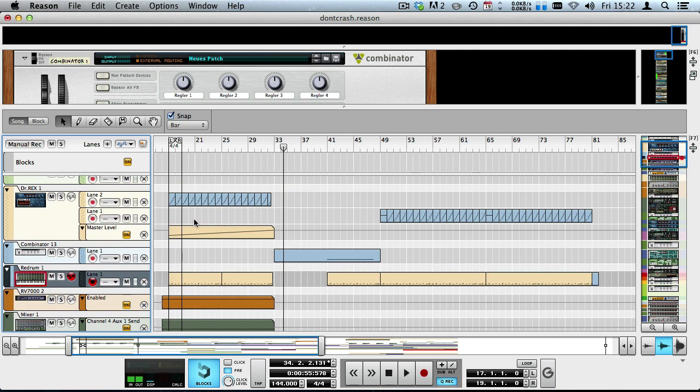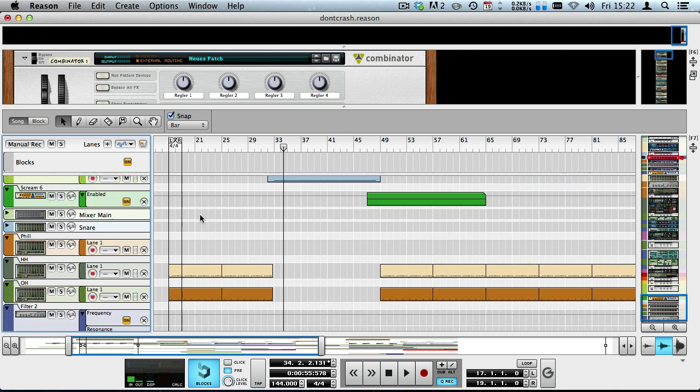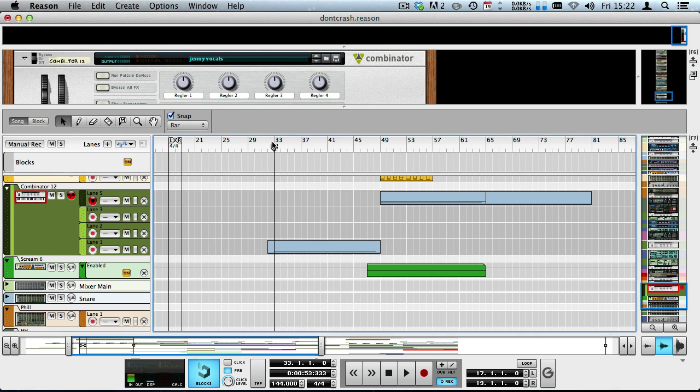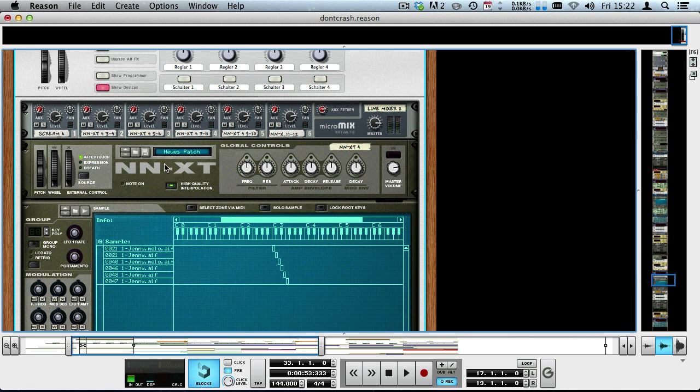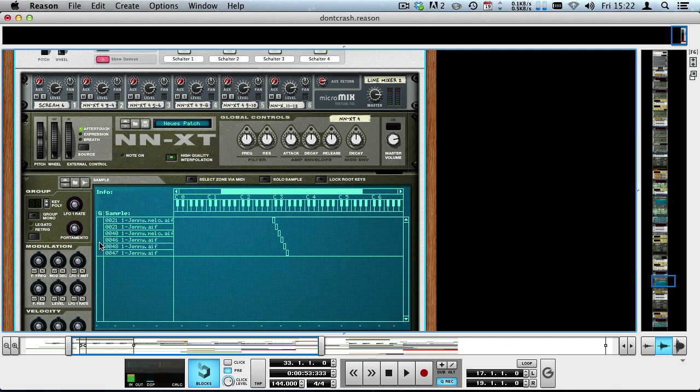And then we have the vocals. And for those of you who don't know how to import vocals into Reason 5 or below, this combinator is just called Jenny Vocals, and it's got an NNXT. And here are the vocal files.